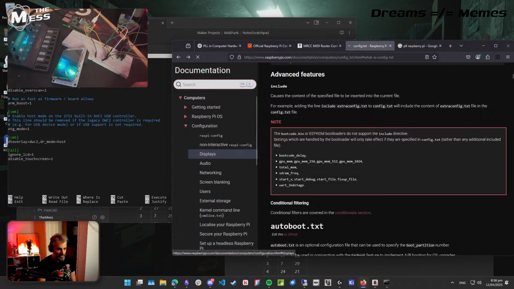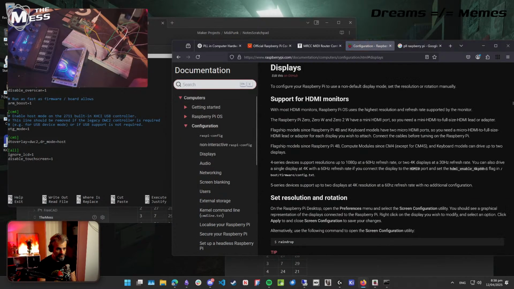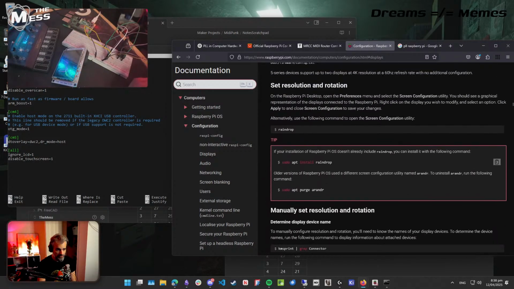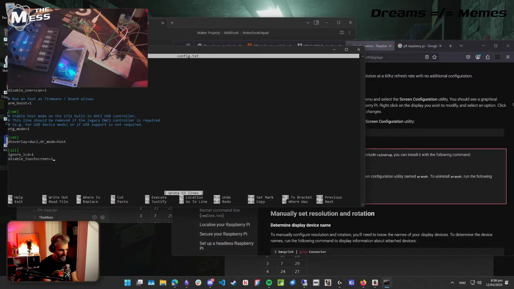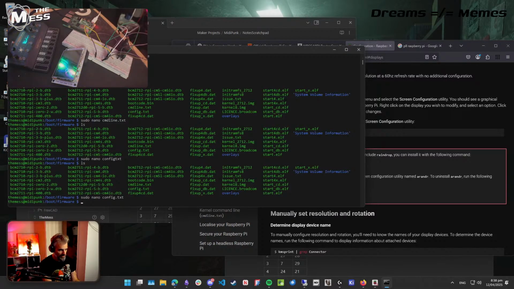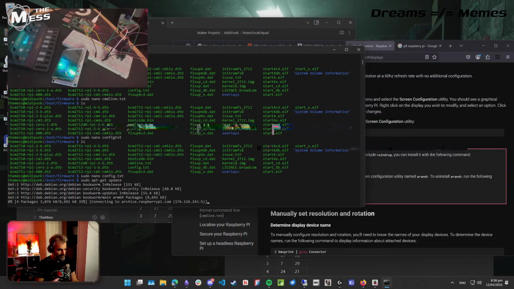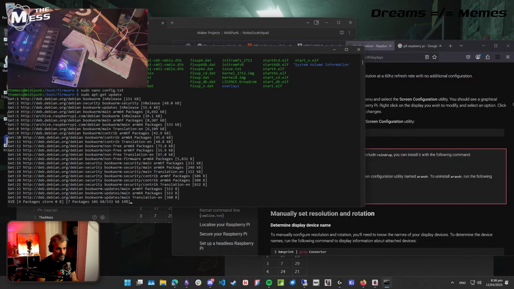Configuration. Displays. Raindrop. Screen configuration. What the hell is raindrop? I don't know. Well, let's write this out. Let's get out of here and we'll go sudo apt install. I probably need to go apt-get update.